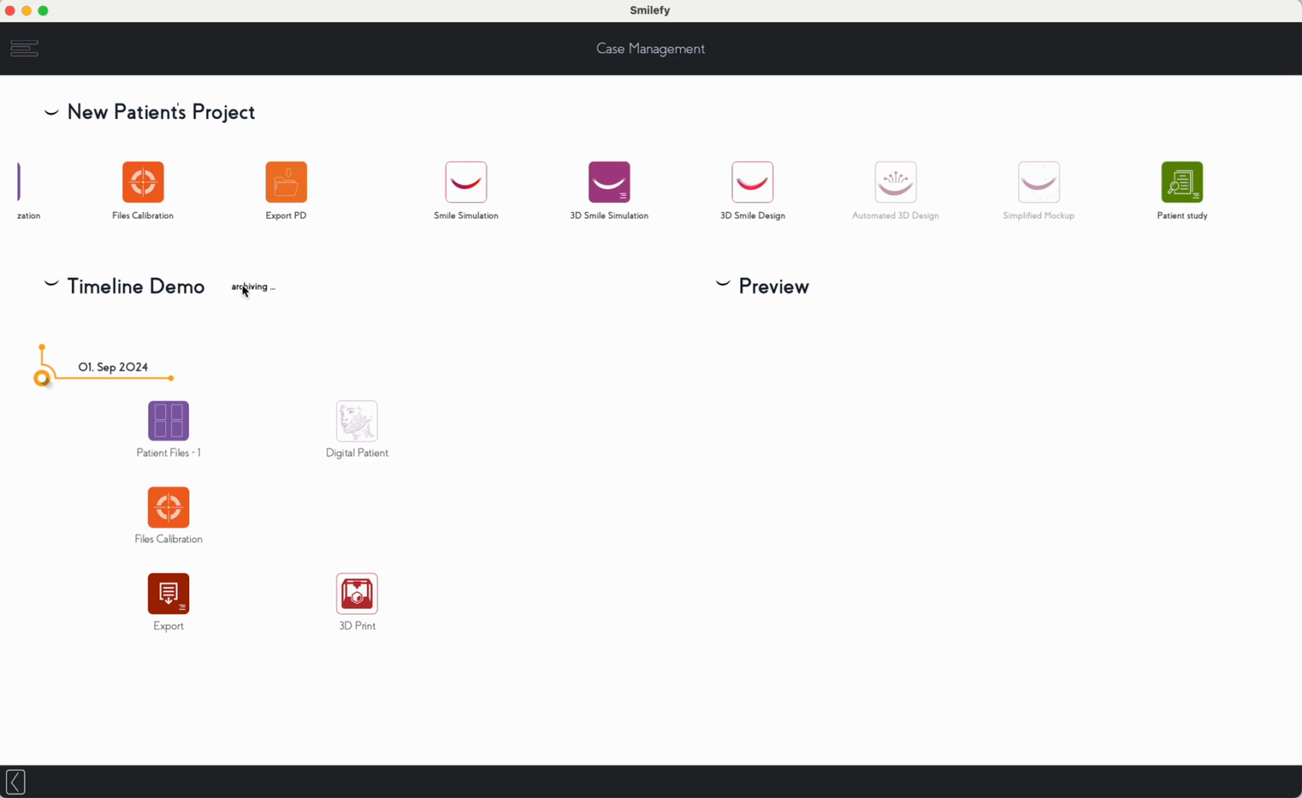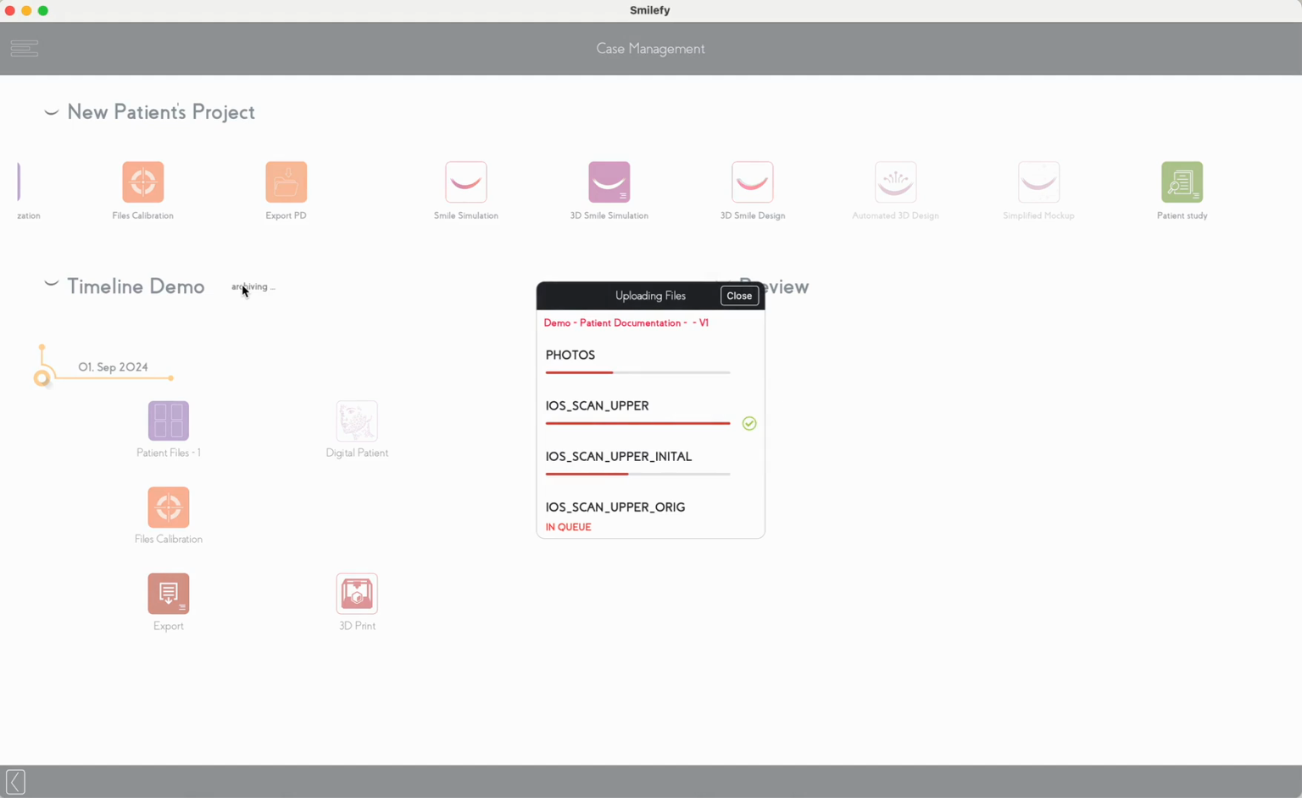So now we are gonna wait until everything is sent to the cloud, and the cloud is analyzing and finalizing all the processes that we need, and then these two icons will become active, and we can continue with our project.